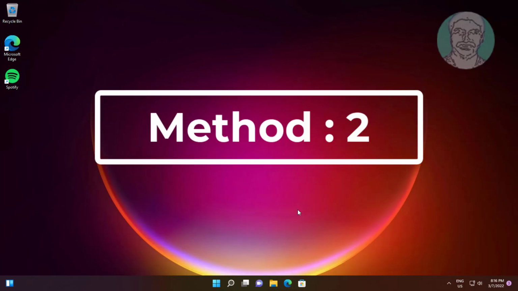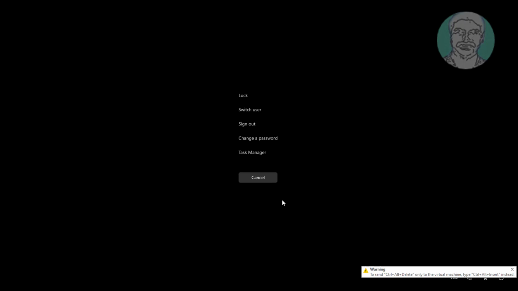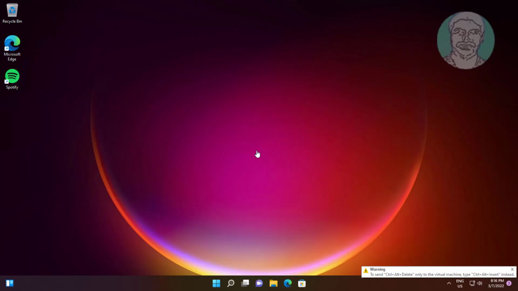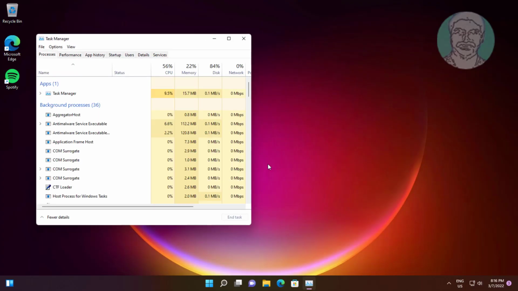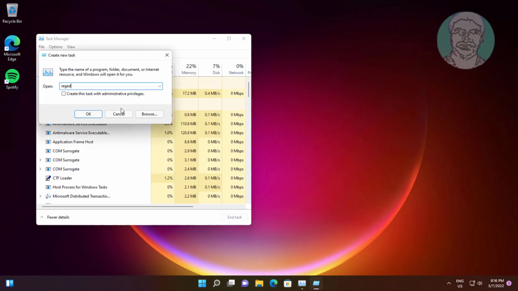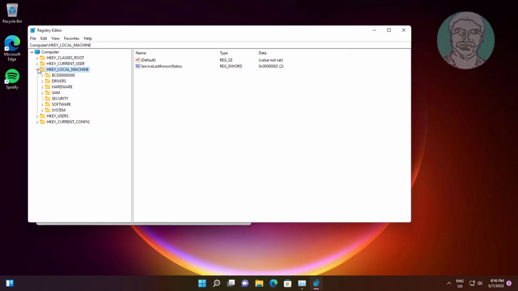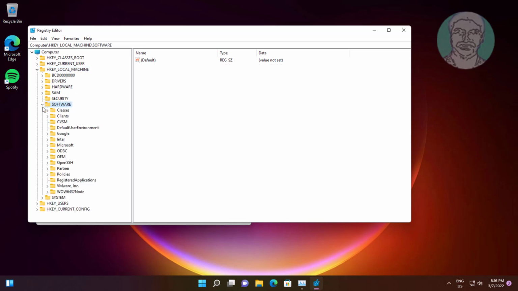Second method: press Ctrl, Alt, and Delete keys, click Task Manager. Click File, click Run New Task, type Regedit, check Create this task with administrative privileges. Click and expand HKEY_LOCAL_MACHINE, click and expand Software.